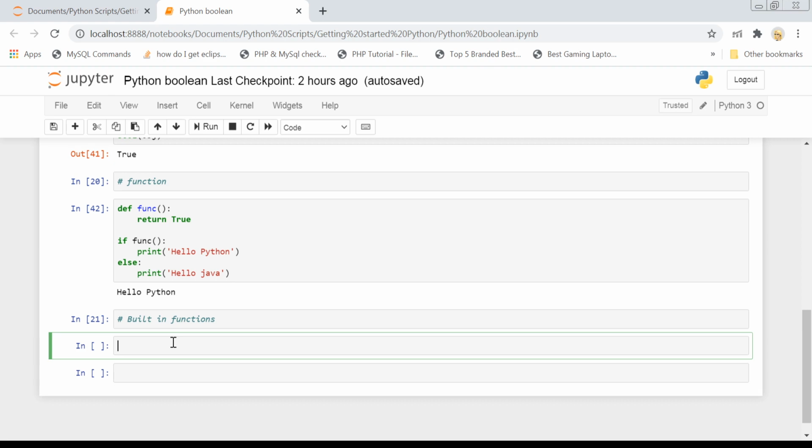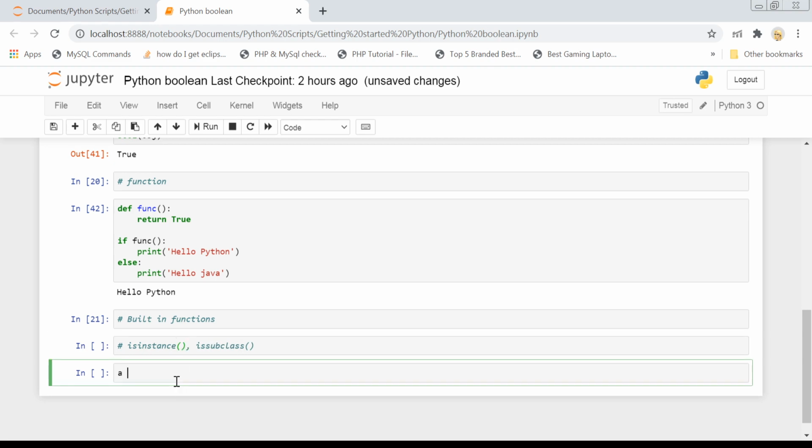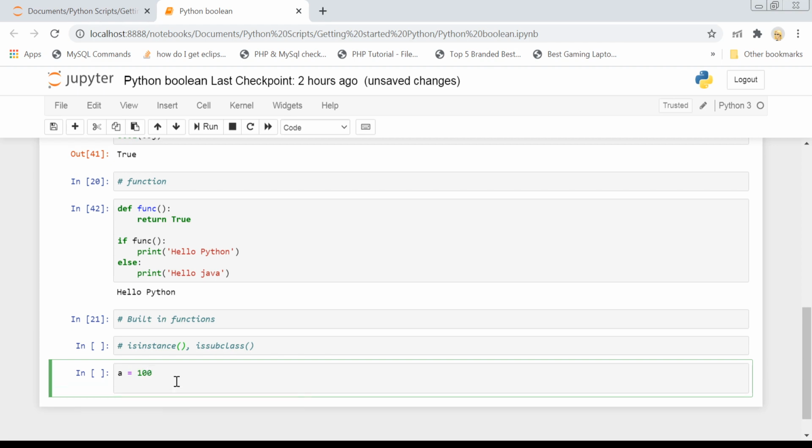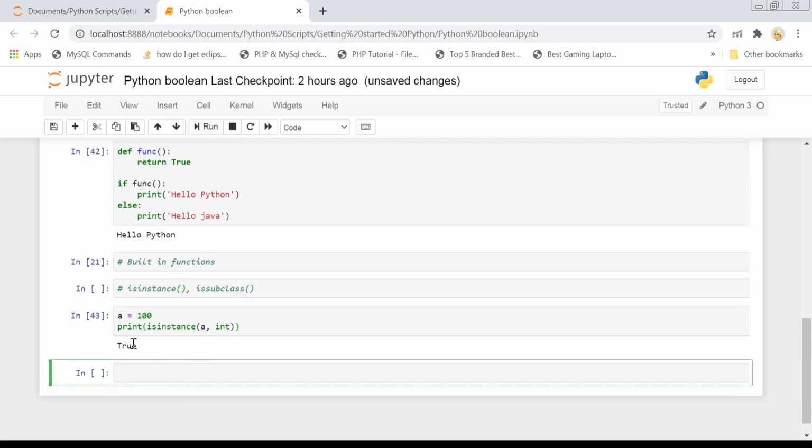Now last but not the least, another way in which you can get a Python Boolean is in the case of built-in functions. We have some built-in functions like isinstance or issubclass, and all these functions could be used to return a Boolean value. For example, if I have some object called a, and let's suppose it's an integer, and I print isinstance(a, int), it is printing true because a is of type integer. Let's suppose if a was a string, then it will print false.